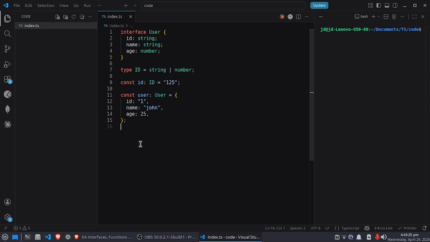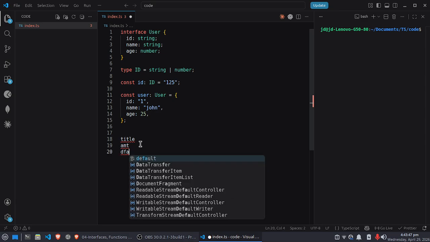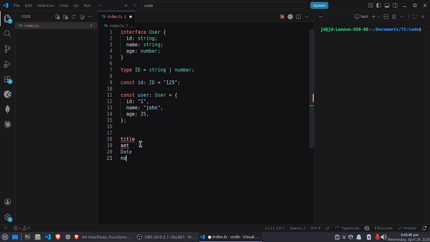Now there is one more thing, optional properties. Optional properties are super useful, especially when dealing with APIs. Say you are building a form, like an expense tracker app. You need a title, you need an amount, you need the date of purchase, and you need one more thing, the note. This note is optional. If the user wants to write a note, they write it. If not, they don't. So this is an optional property from the front end form.